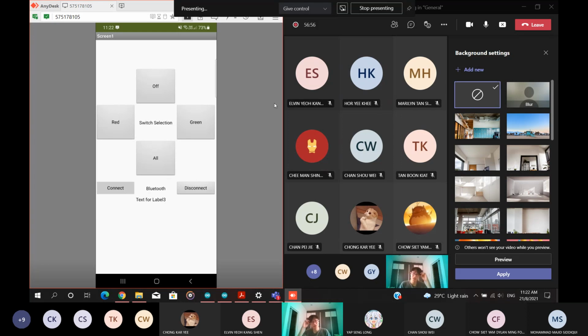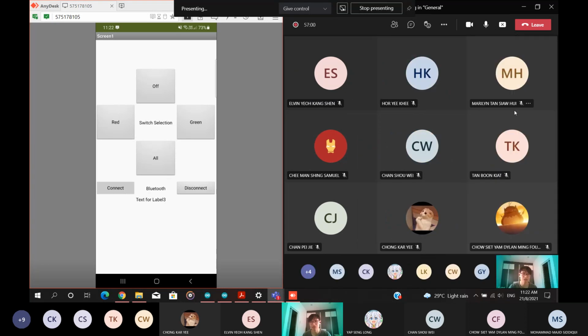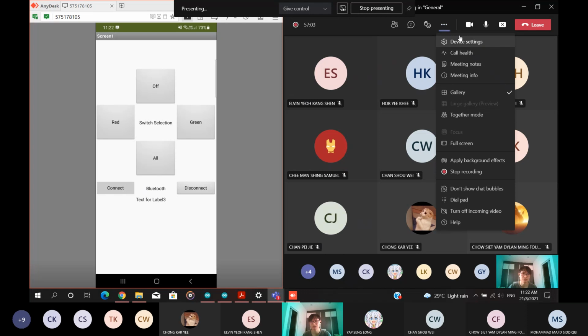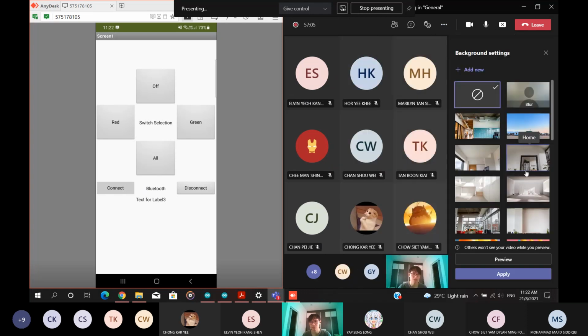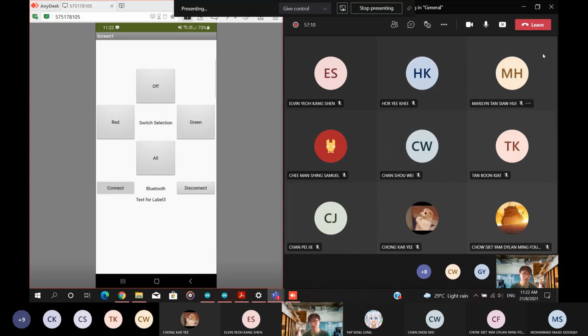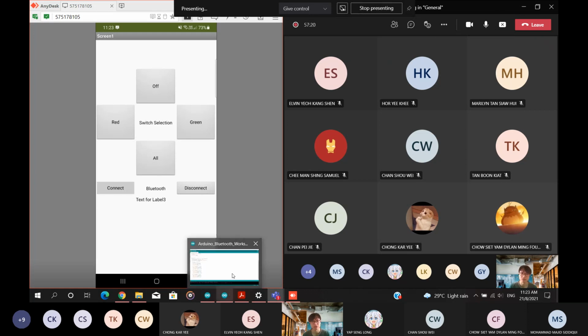And I understand that some of you here don't have the Bluetooth module and such. So now I'll show you how you could connect your MIT App Inventor with your serial monitor directly. That means it's going to be communicating between your phone and your PC.